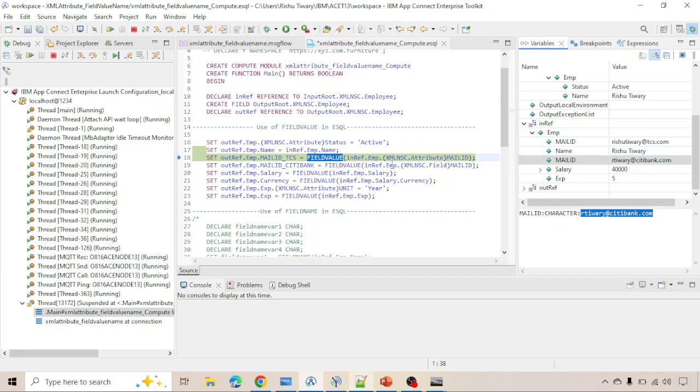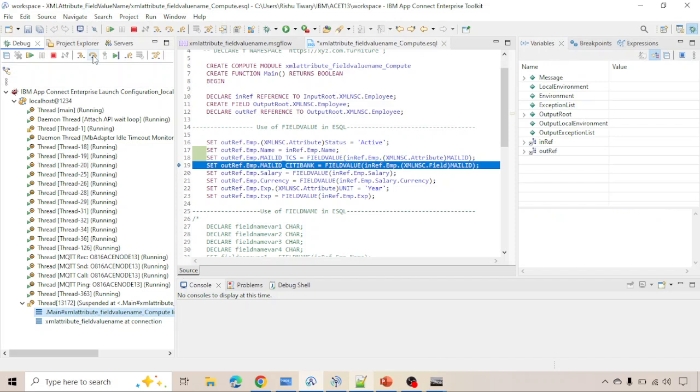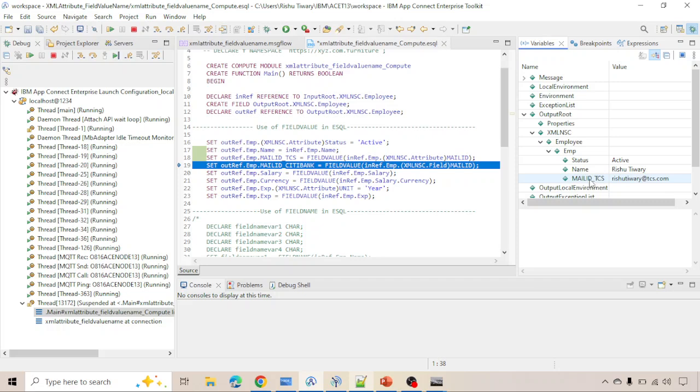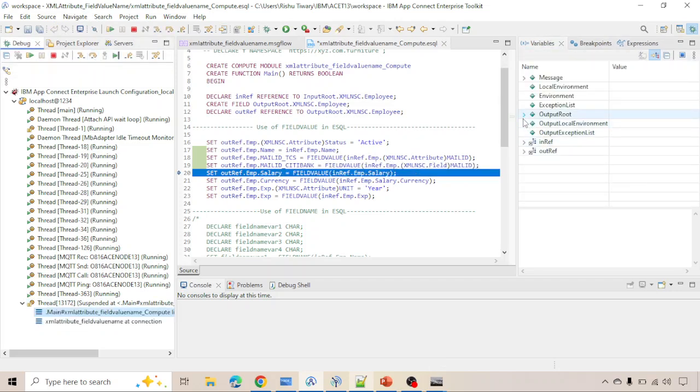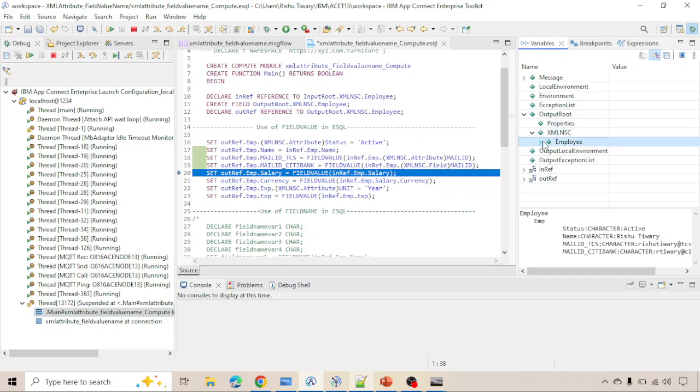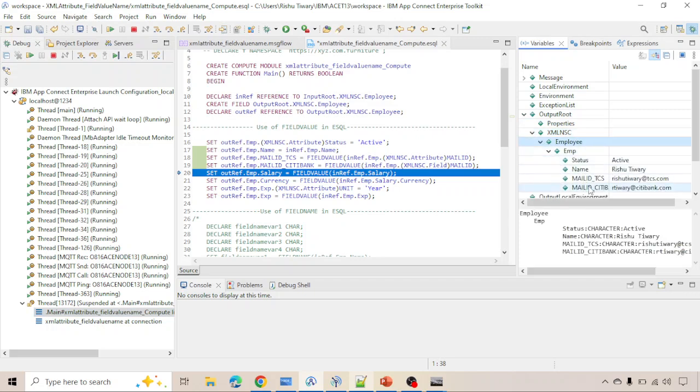Okay, so you can see once I executed this first line, you can see the field created for the mail id TCS and the value assigned for the TCS, this one. Similarly, if I execute another line, the field for the Citibank has been created and the value has been assigned. Okay.